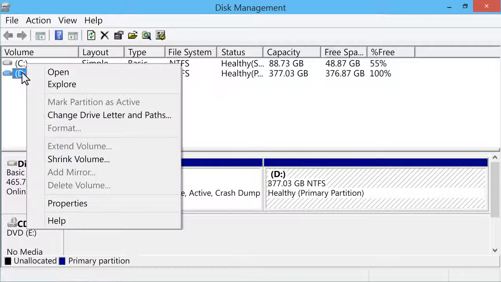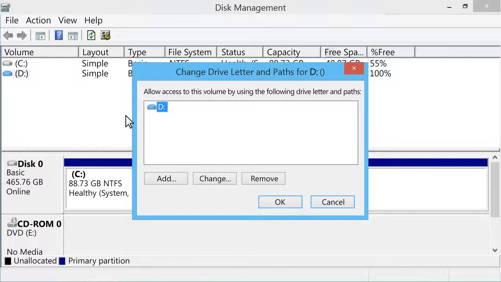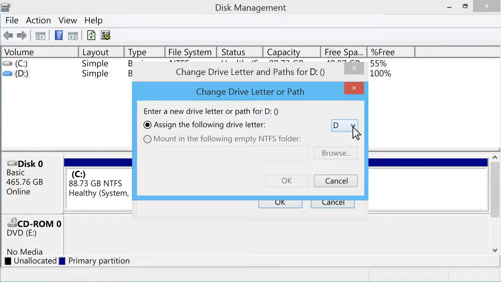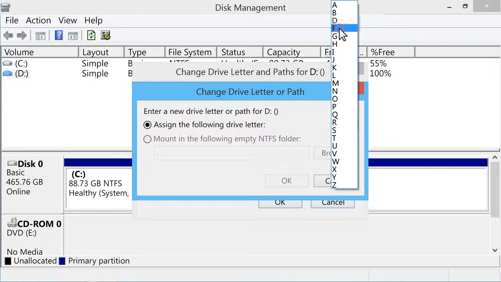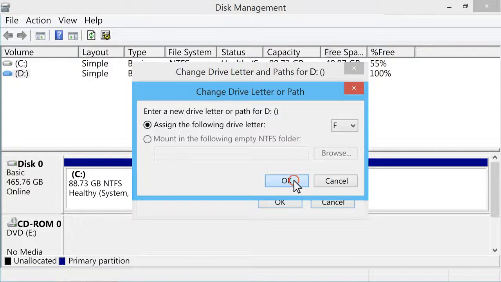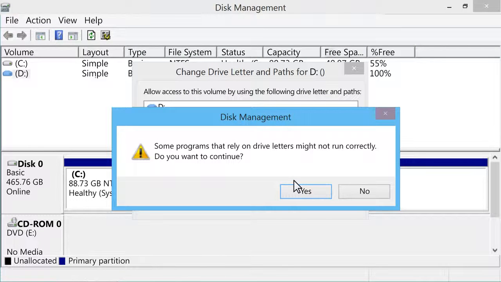Right-click the partition or drive you want to rename, then click Change Drive Letter and Paths. In the Change Drive Letter window, click Change. In the drop-down menu, select a new drive letter, then click OK. A Disk Management Caution message displays. Click Yes to continue.